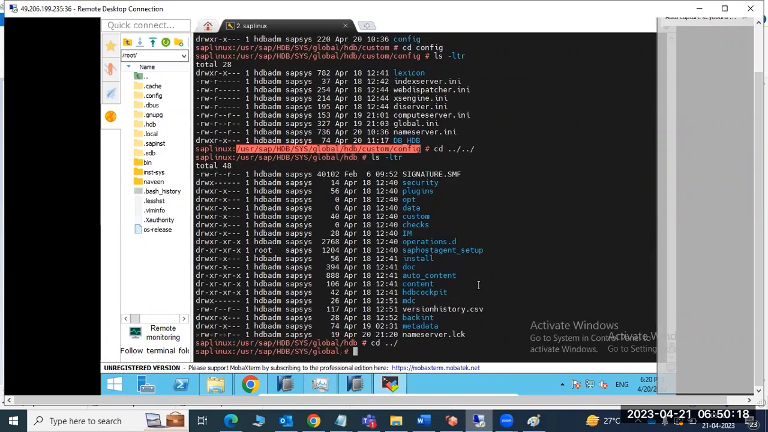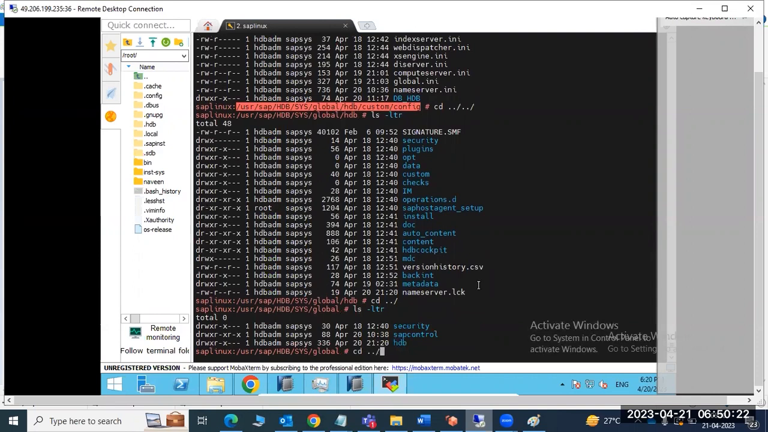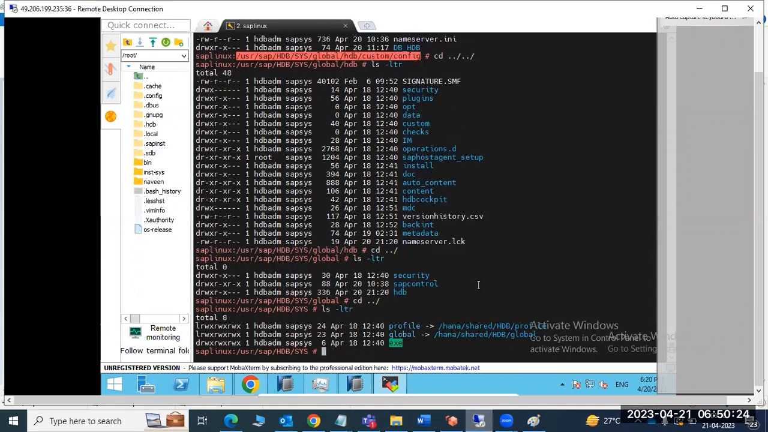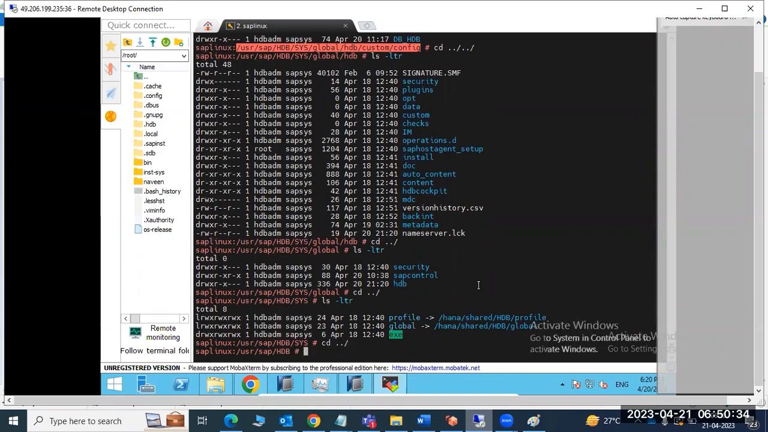So cd dot means it will go back one step. cd dot slash, it will go back. Now, sys, profile, exe and global directory, those things we discussed, that's completed, right? So the 3 folders we discussed, that's completed.